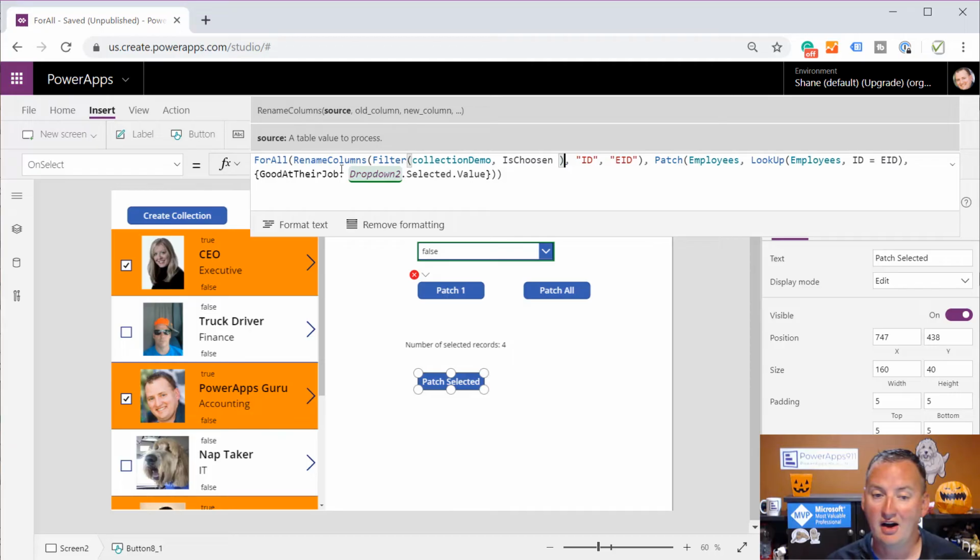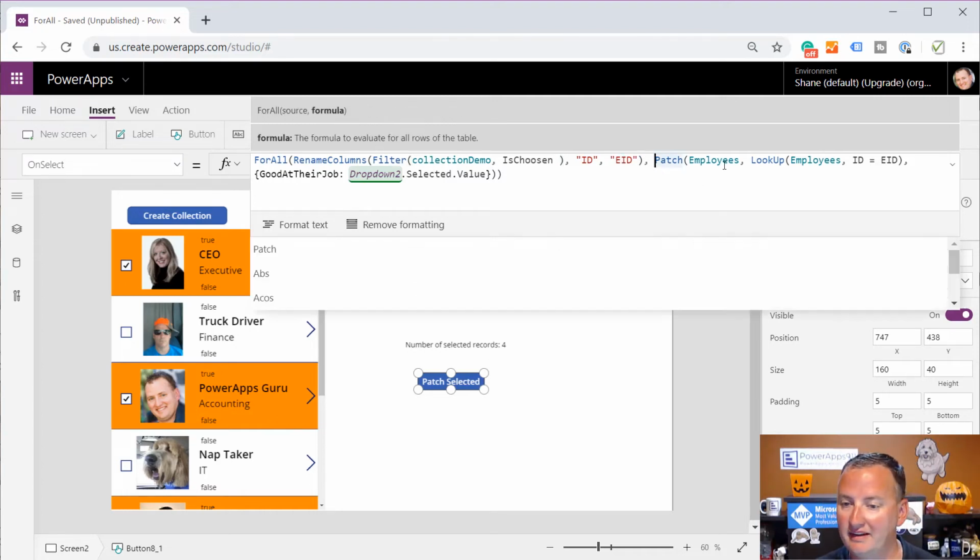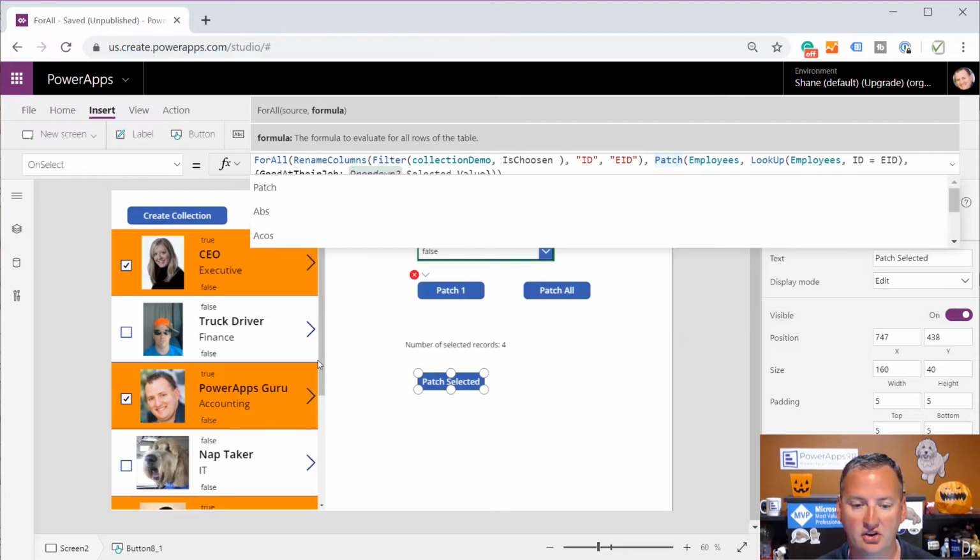Oh. So then now look, we've got take the collection demo. We want to filter it where it is chosen. And then we're going to rename the column ID to EID. Man, we're doing like multiple things, right? But we didn't do multiple things all at once. We've just been putting little pieces together. That's the key to being good at Power Apps, I promise. So then now we did this. We patch all this. That looks good.